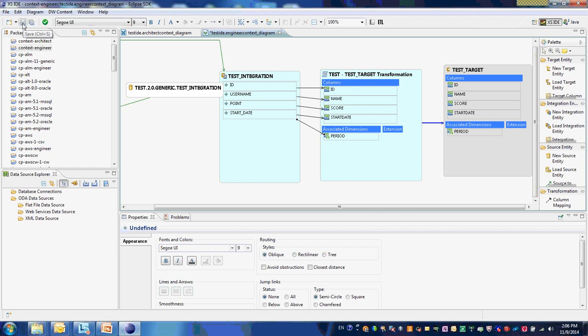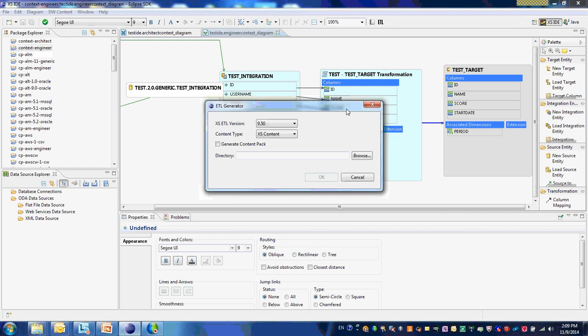Click Save to save the design. What I'm going to do now is generate the artifacts for the new content tab. That means generating the data model, the workflow, and the content tab structure. Click on the ETL Gen button, the ETL icon. It will take a few seconds for the window to pop up. Just hold on.